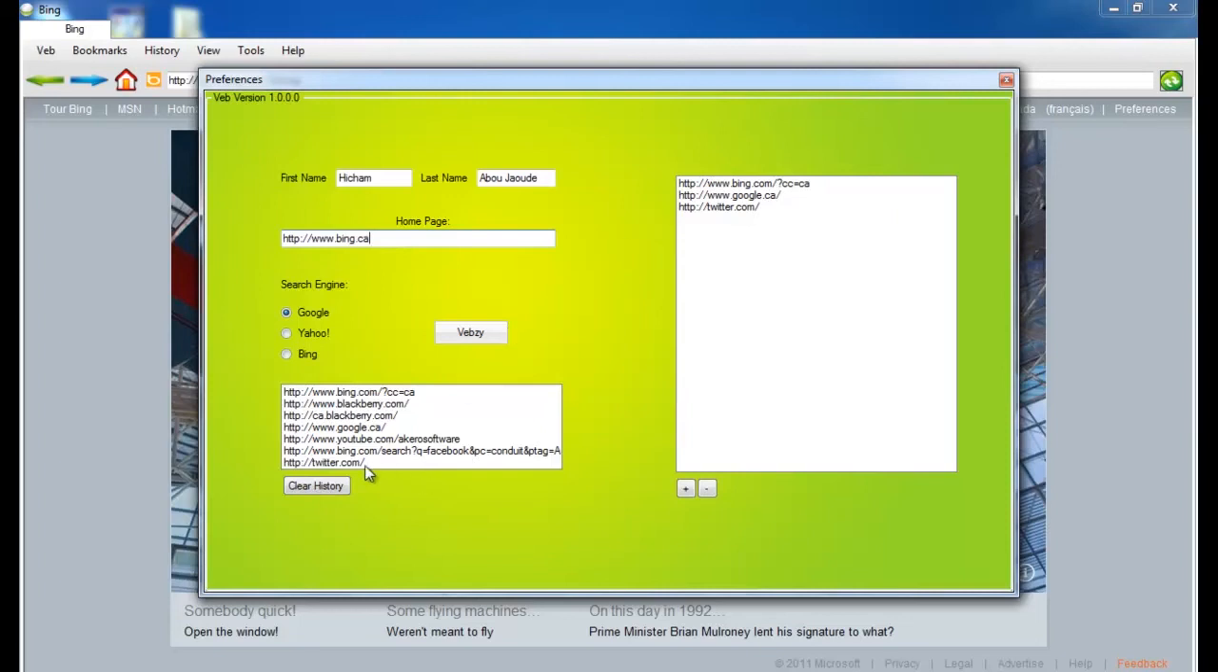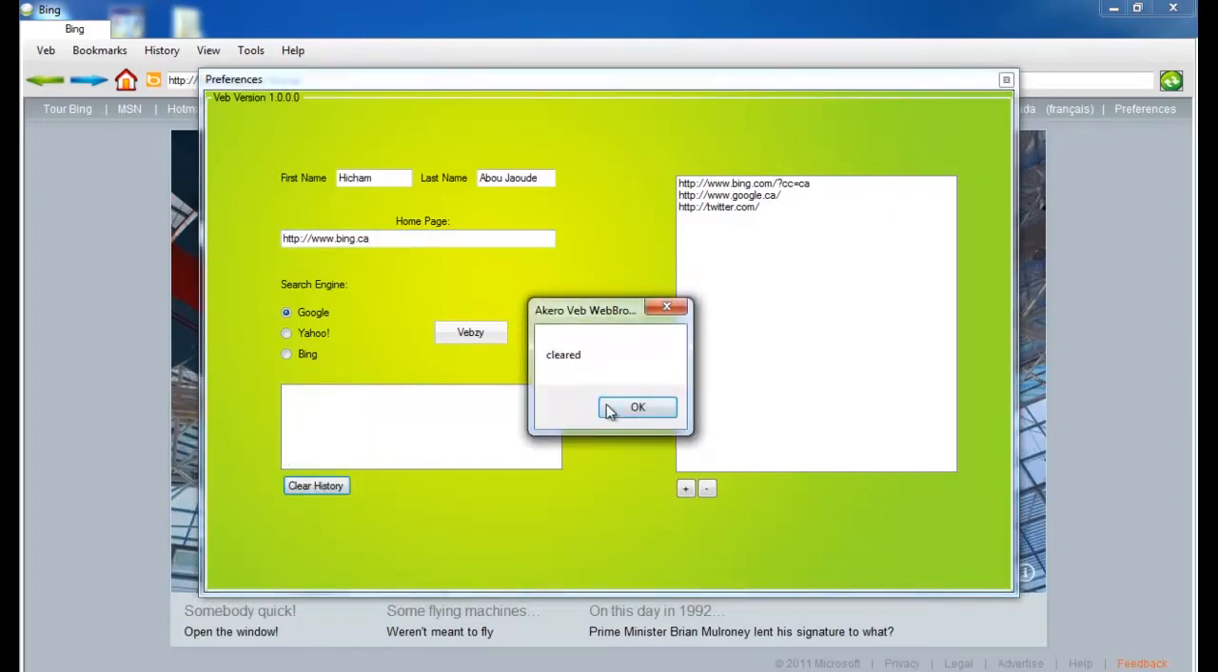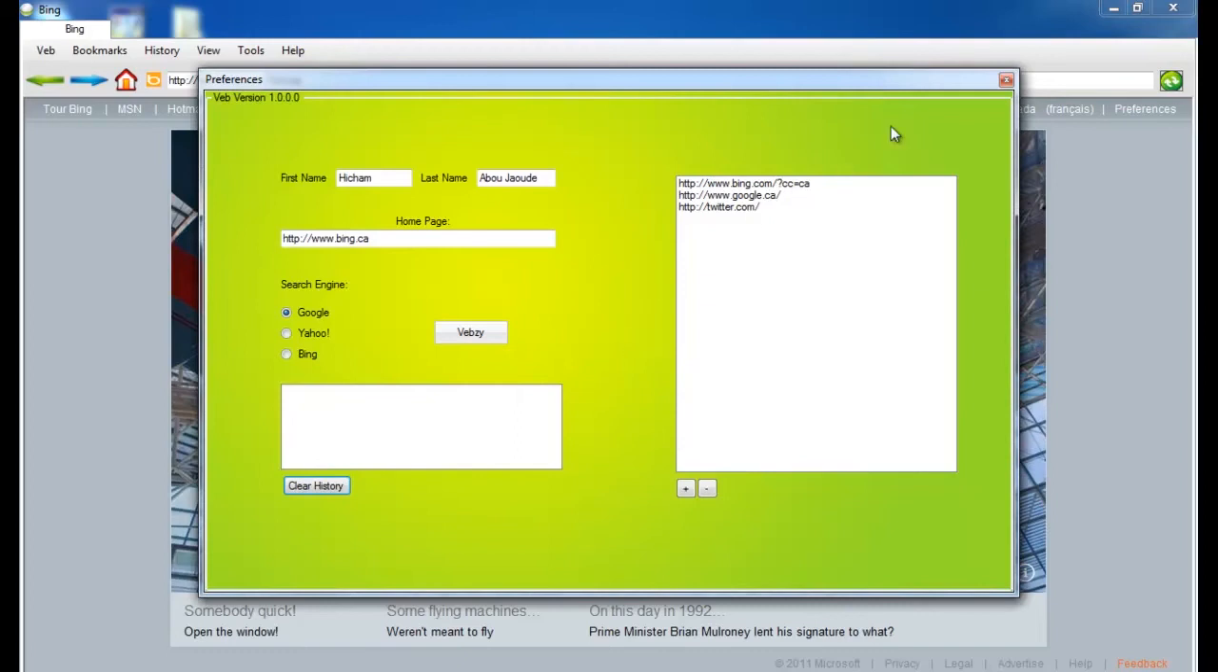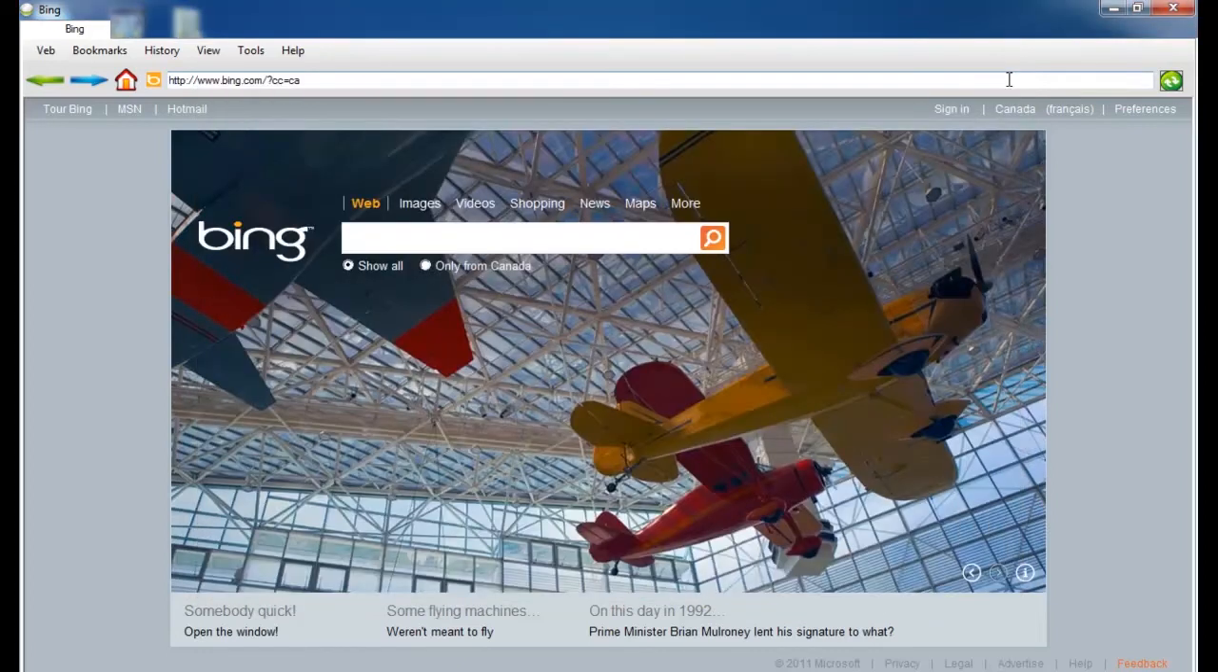So it's really easy to clear history. All you have to do is click on clear history and it'll give you a message saying clear. And as you can see, the history is clear.